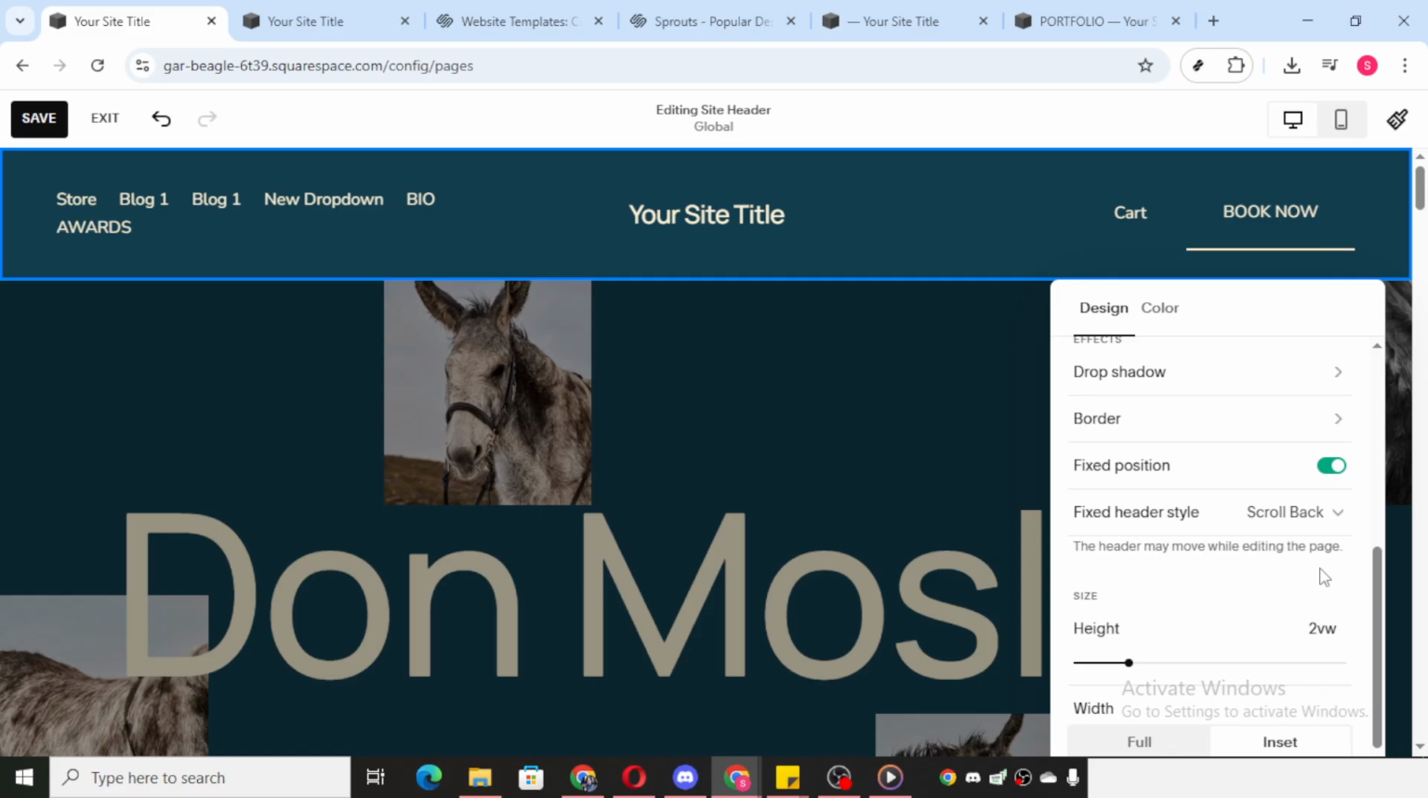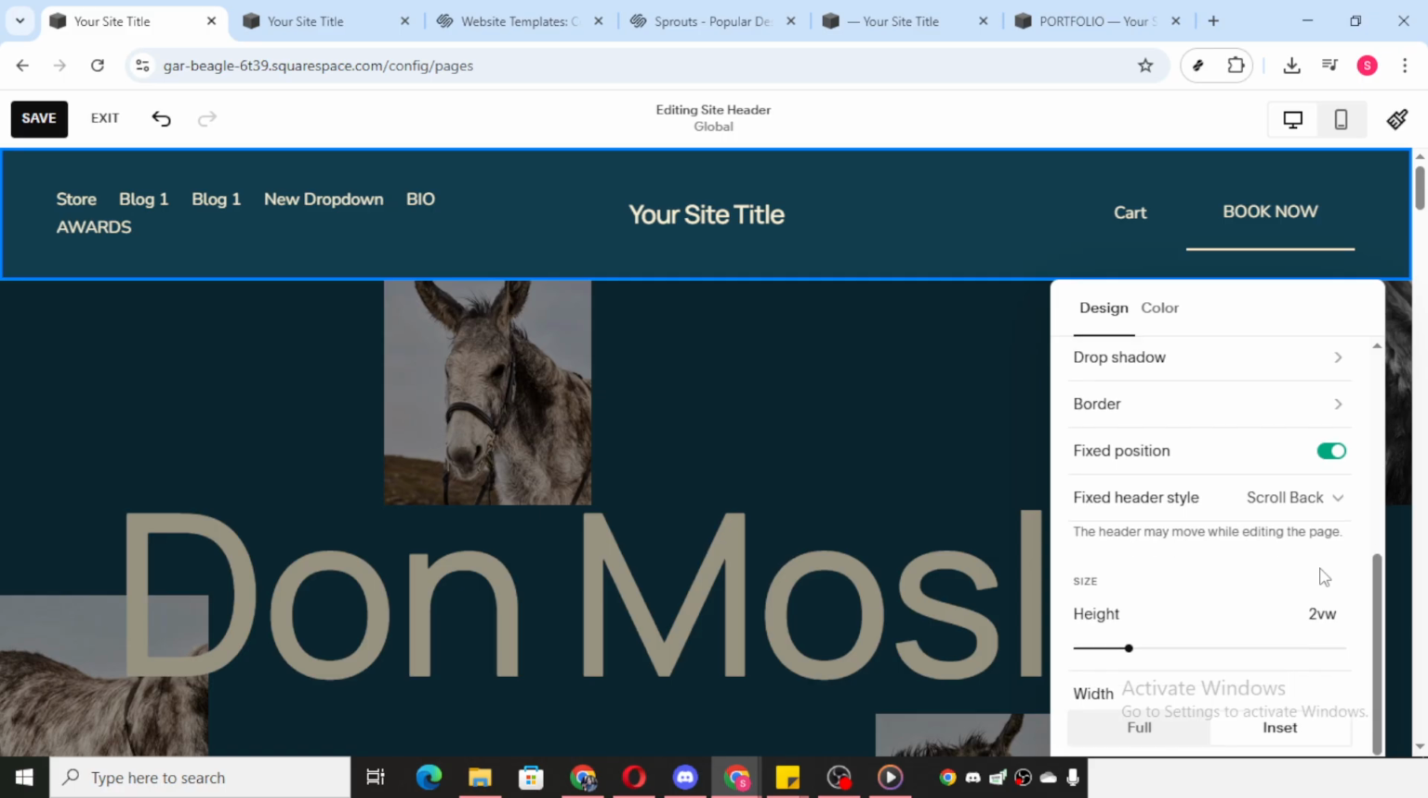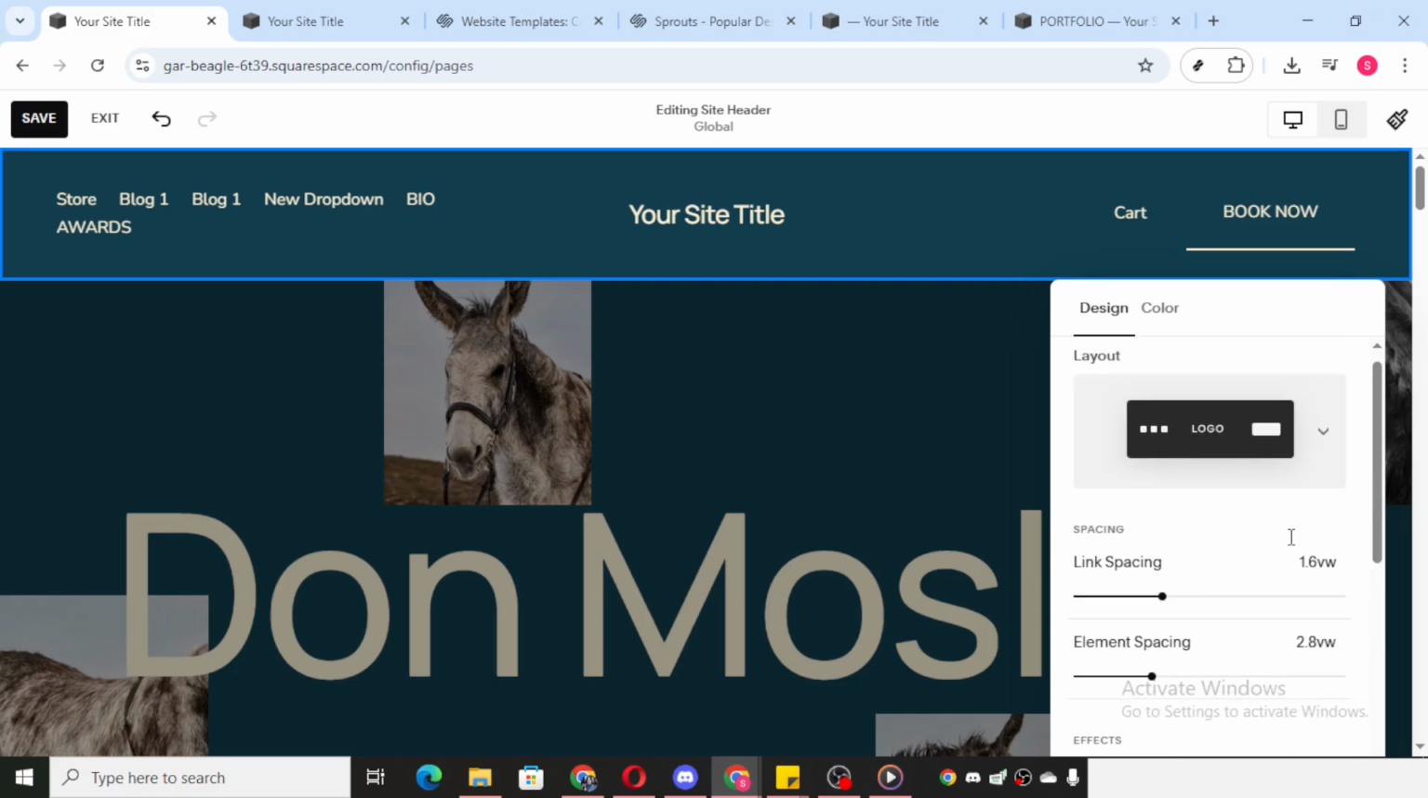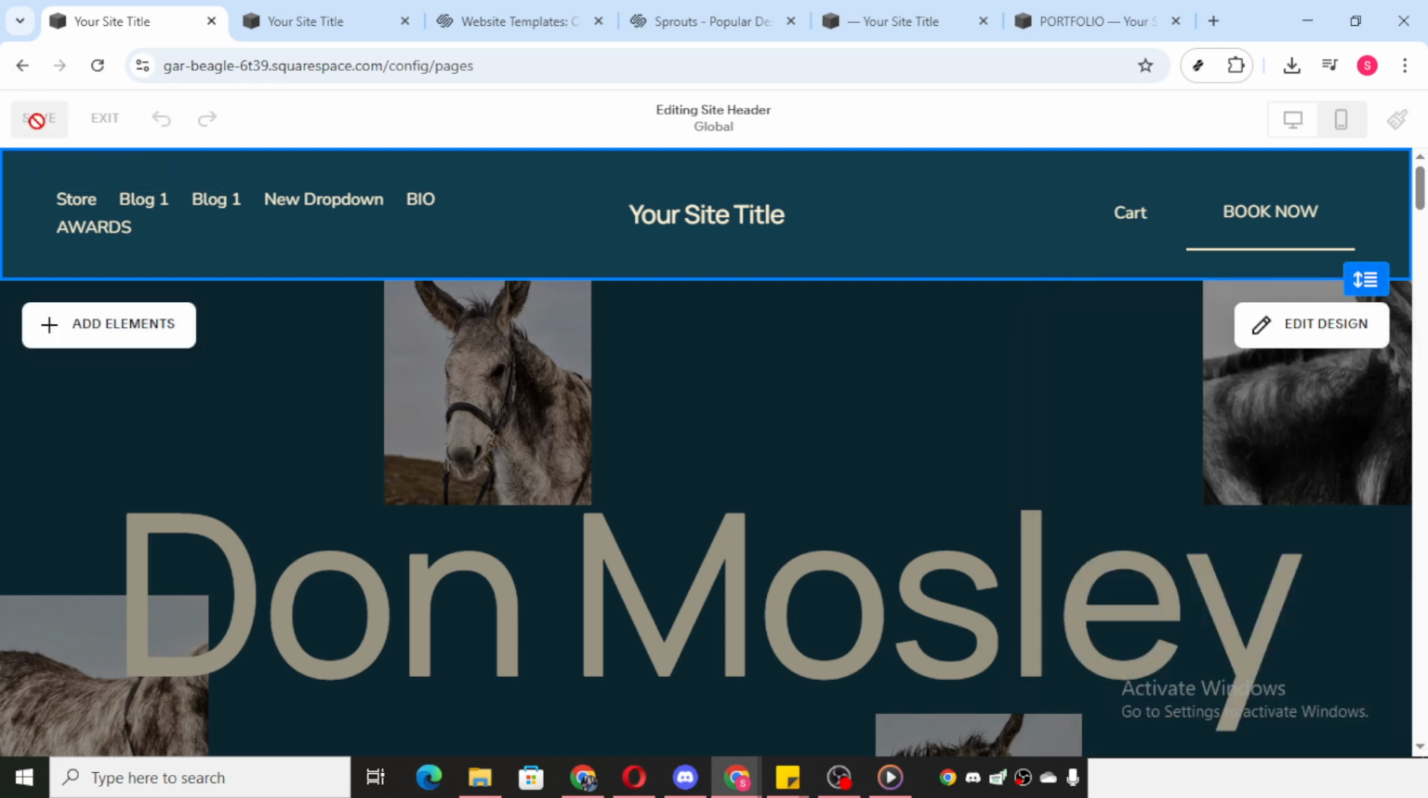Once you've finished fine-tuning these settings and have tailored everything to your satisfaction, the final step is to click the Save button. Clicking Save will ensure that all the changes you've implemented are applied and live on your website. The end result should be a professional-looking menu bar customized to your specific needs and design preferences.